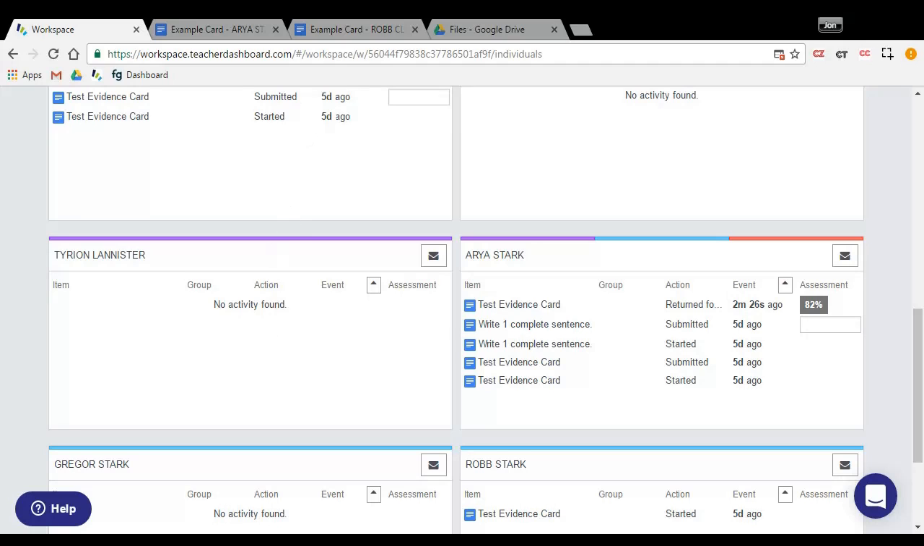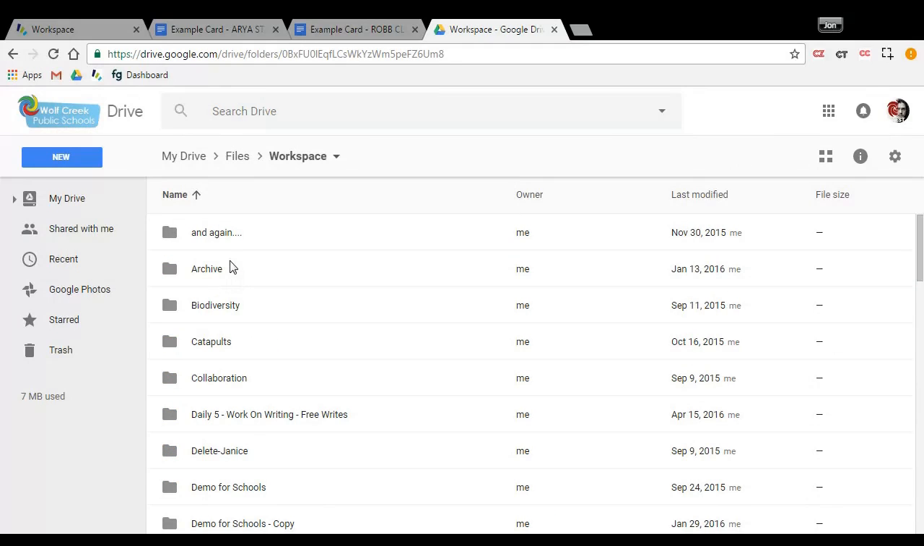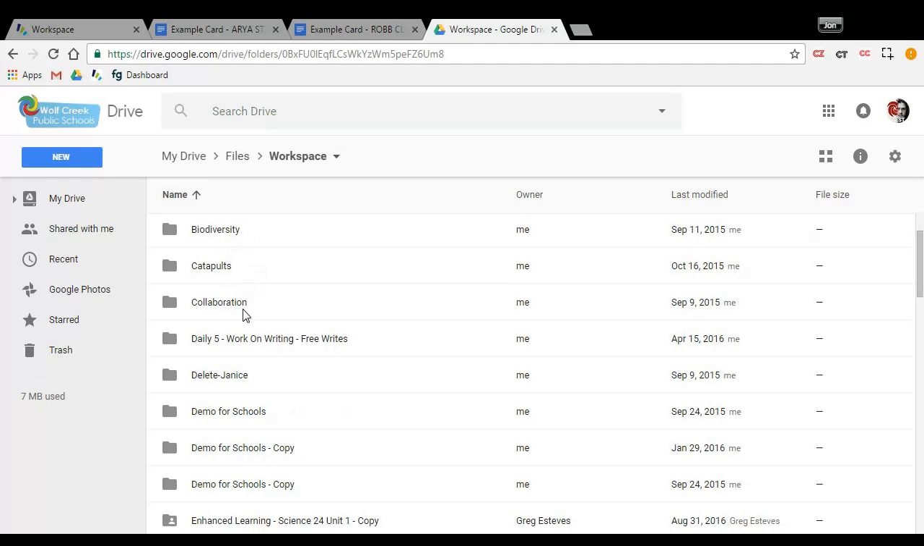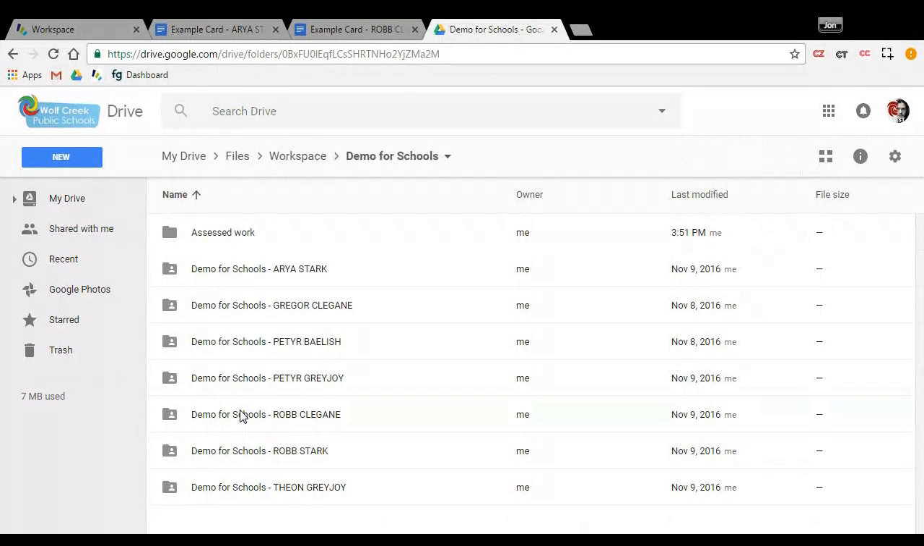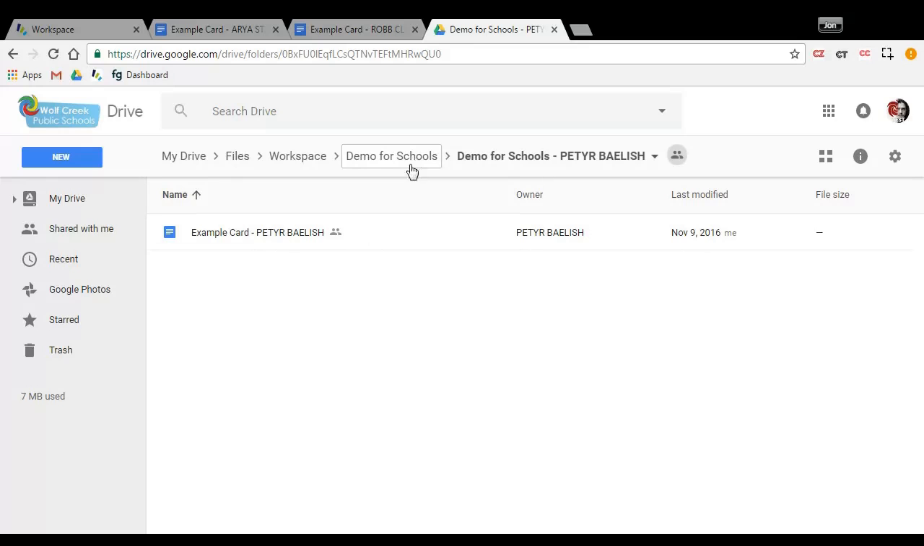A final way you can access student work within a workspace is through your drive. You'll notice that in your drive, when you start building workspaces, a workspace folder will be created for you. If you open that folder, you'll see subsequent subfolders created for every workspace that you have created. If you open the folder, you'll find folders that are shared with the student for that workspace that house each piece of work that they have created. So if we click on, for example, Peter Baelish, this piece of work is currently being worked on by Peter, and has not been submitted for final assessment yet.